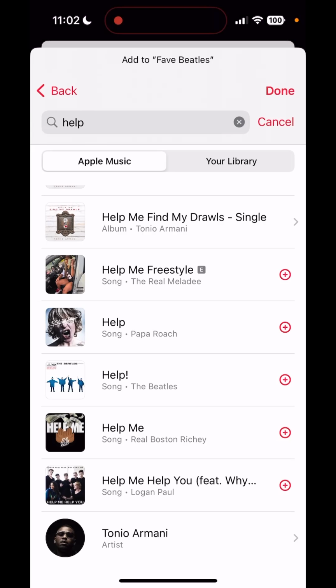And what symbol do we think of when we think of the word add? It's the plus button. And on the right side of that song, I have a plus button. I'm going to tap that, and now it's a check mark, meaning that it has in fact been added to my playlist. Now, in the top right, I could hit done, and that would mean that I have only added one song to my playlist.